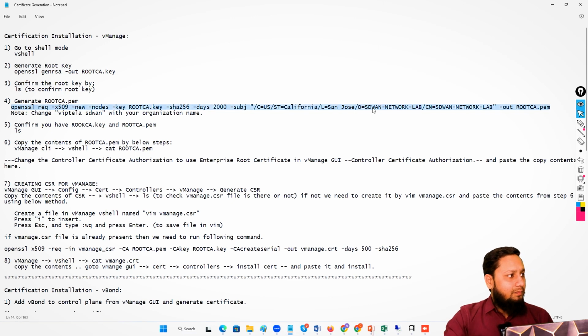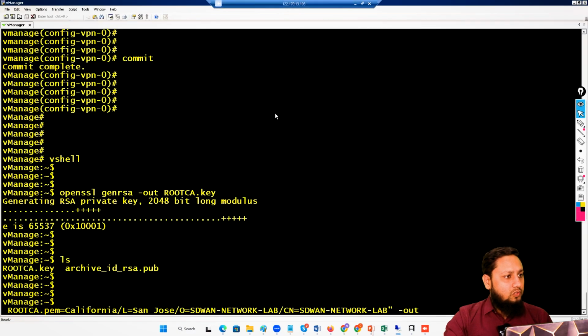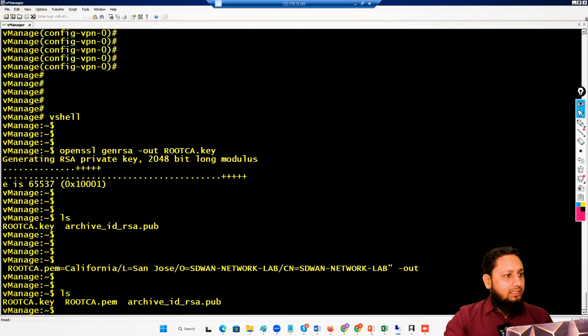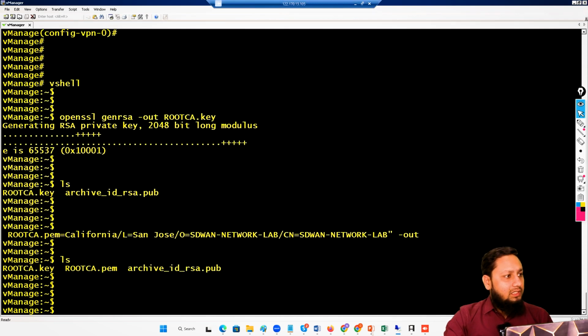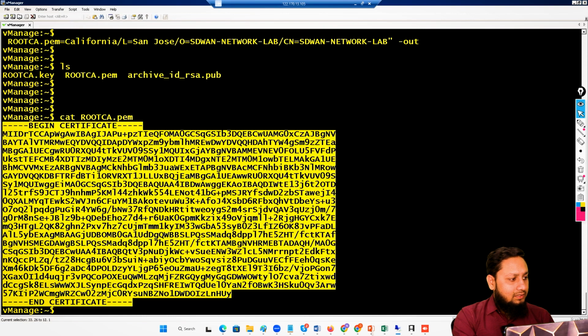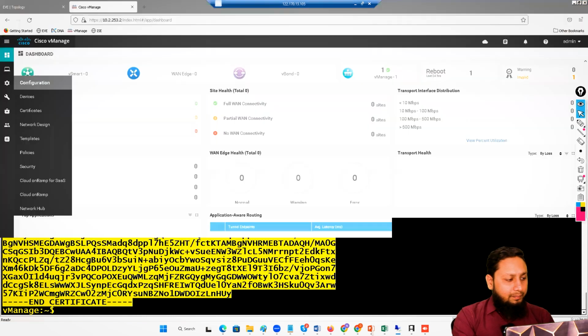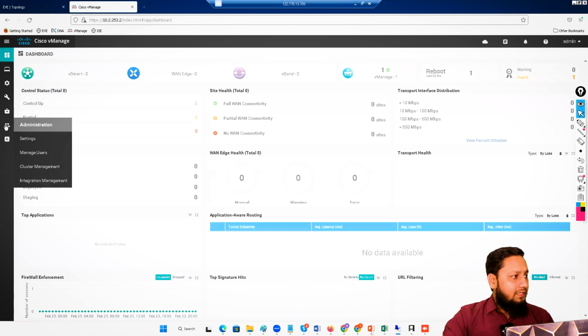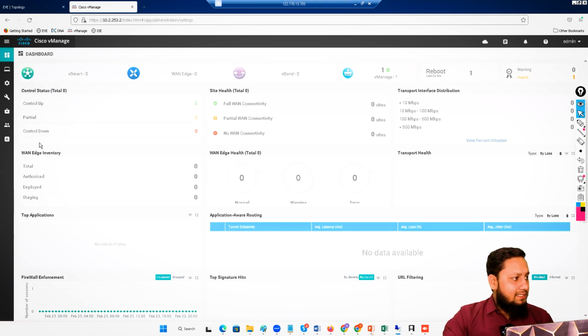Now you will copy and paste this command. Remember, SD-WAN network lab is my organization name, so O equals the organization name. I'll copy it, go to vManage, and paste it. With ls, it will show me that rootca.key and rootca.pem are both present over here. Now I'll say cat rootca.pem to check the content of the file, and there is the certificate. I'll copy this complete certificate.